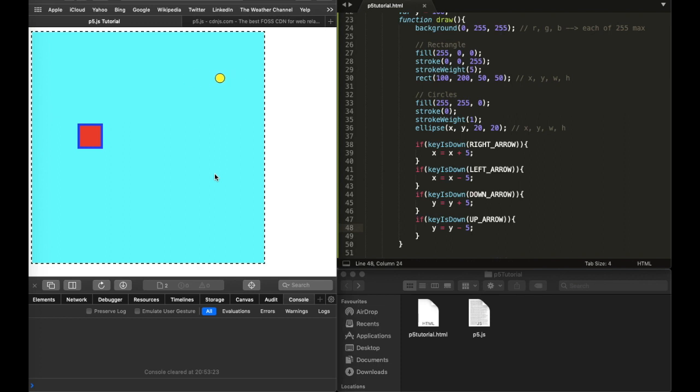So now watch. Every time I click right, it goes right 5 pixels, and you can see, oh wow, every time I click left, it goes left 5 pixels, and every time I click up, the up arrow, it changes the y by -5. And every time I click down, it changes the y by +5. So yeah, that was all about checking for keys and stuff.